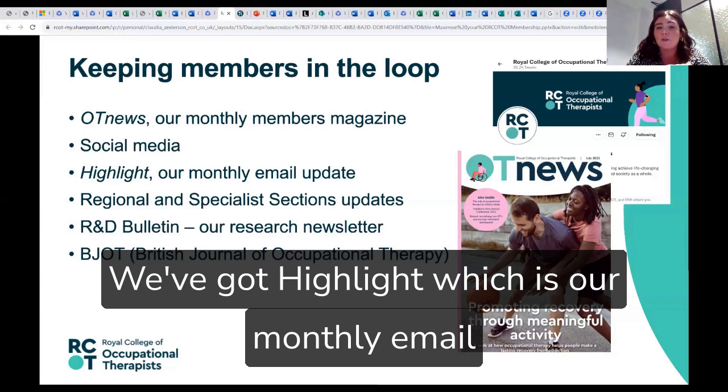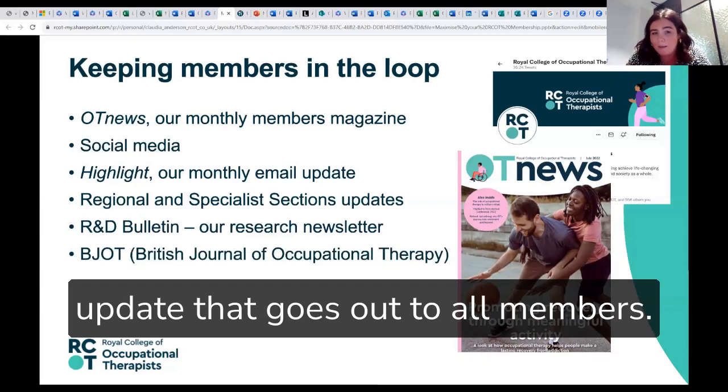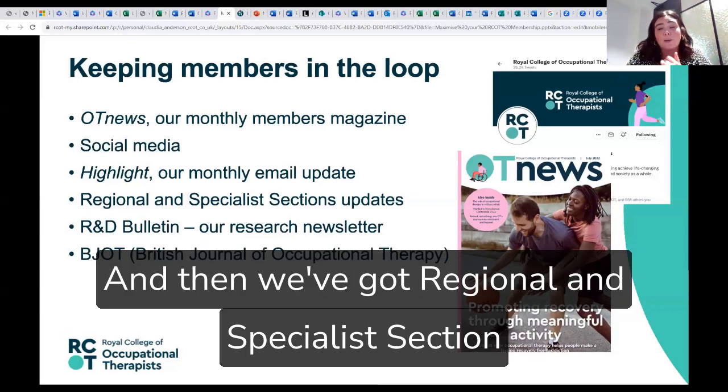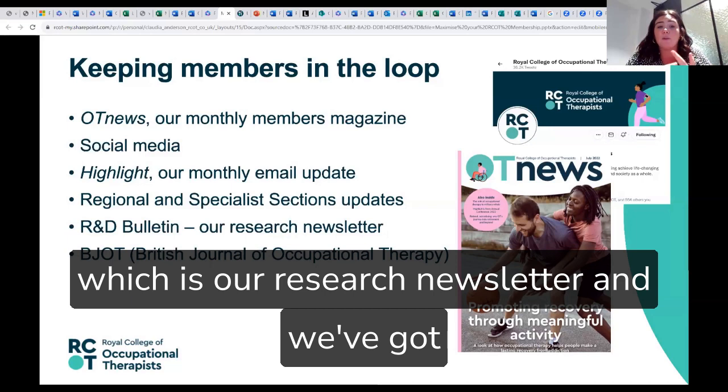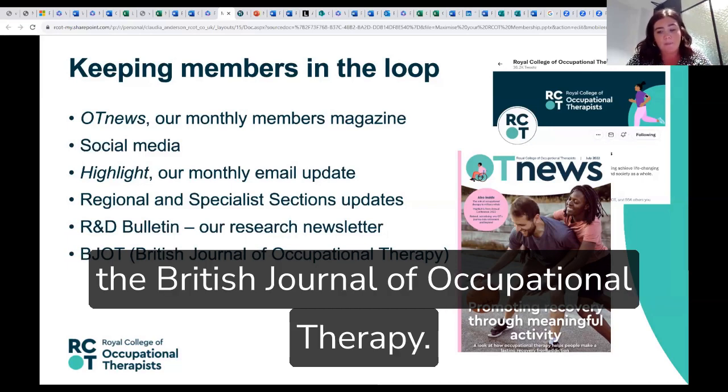We've got Highlight, which is our monthly email update that goes out to all members. And then we've got regional and specialist section newsletters. We've got our research and development bulletin, which is our research newsletter. And we've got the British Journal of Occupational Therapy.